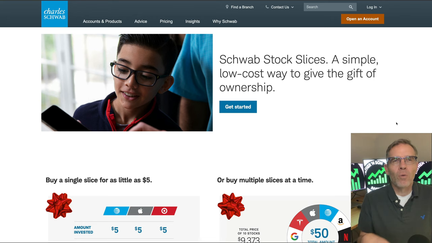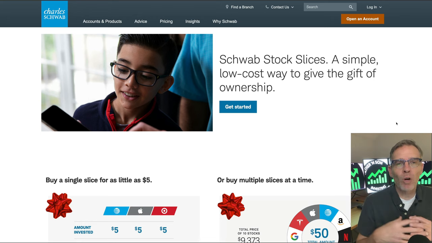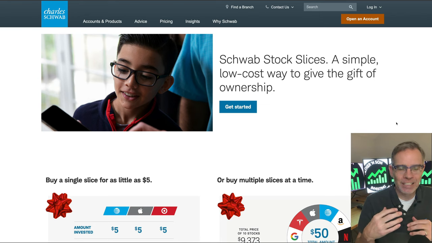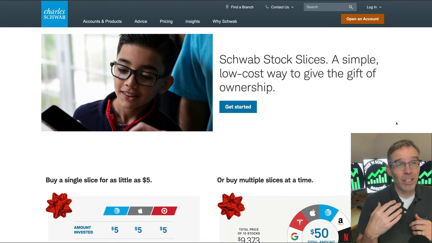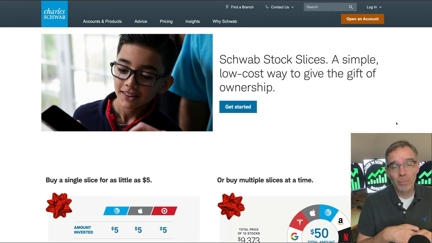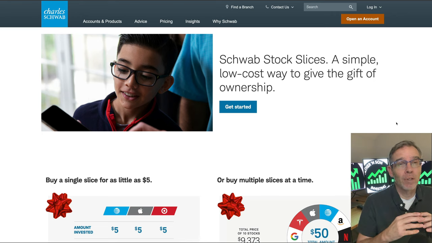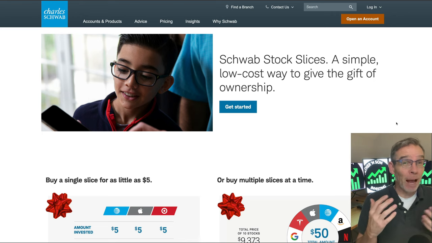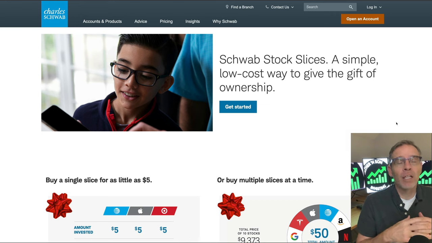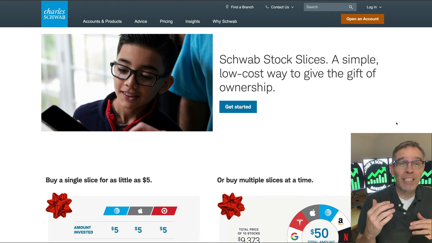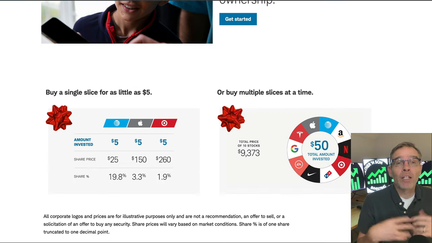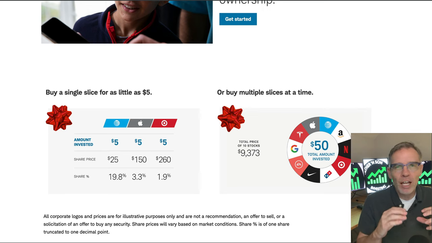One other really nice thing that you can get from Schwab is the ability to buy what they call Schwab Stock Slices. Now, say your young person wants to buy a share of Tesla. Unless they have, you know, $800, $900, they're not going to be able to do that. Or they want to buy a share of Apple or Amazon. Again, a lot of money to be able to buy those. So if they want a slice of Apple, I know, bad pun, they can purchase it for as little as $5. Additionally, they can purchase multiple slices of lots of different companies.